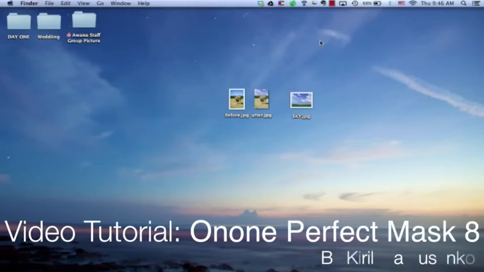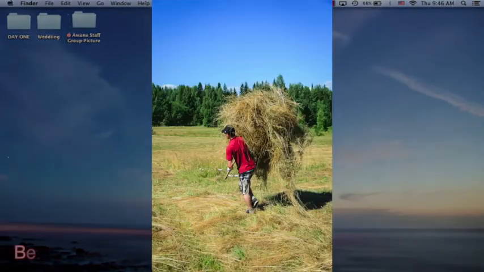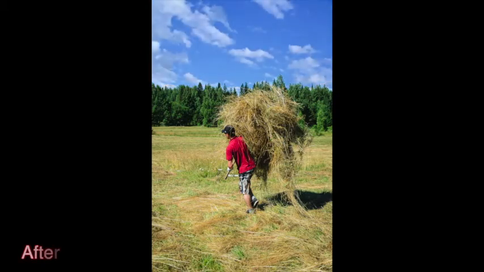Hi guys, so I'm going to be doing a tutorial on Onone Mask 8, and I'm going to show you a before and after picture before we dive in. So this is my before image that I got. I don't like the sky, so my main goal out of this tutorial is to show you guys how to remove the sky from an image using the software. So this is my before image, this is my after. This is what I'm going to get when I'm done. So let's get to it.